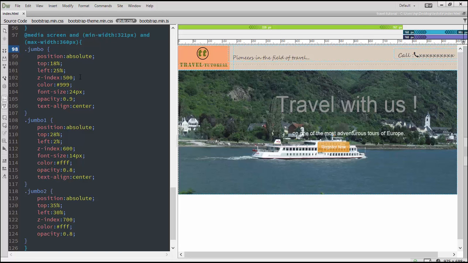Like for 360, we will have the jumbo position absolute, and the top we will further reduce it to, let's say 15%, and left will be 25%. Z index will remain the same, color will remain the same, and font size, opacity, and text align center, all this will remain the same. Coming to Jumbo 1, here we only need to change the position. Like top we'll say 25%, and left let's make it somewhere 5% because screen is slightly bigger, and Z index 600, font size 14, color white, opacity 0.8, and text align center.